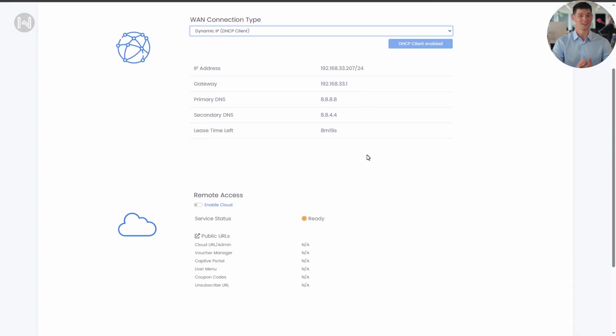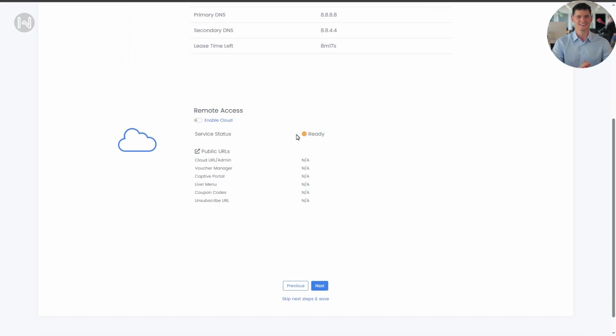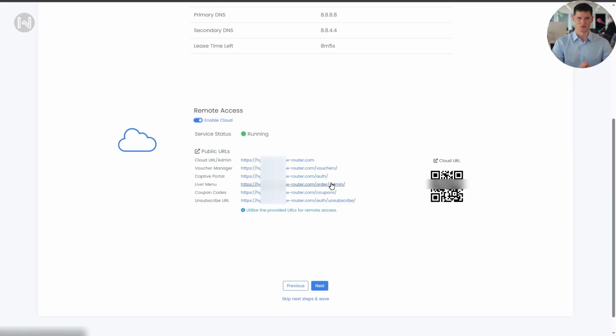I will scroll down a little bit to enable cloud access. Now, by using the cloud access, you can manage your router from anywhere without being connected to the local network. After a few seconds, the service status turns into running, indicating that it has been successfully enabled.